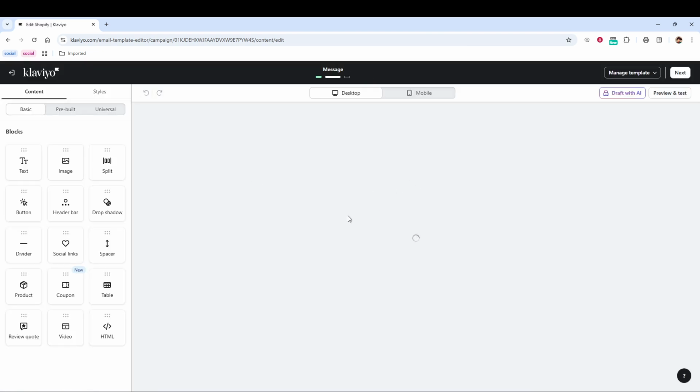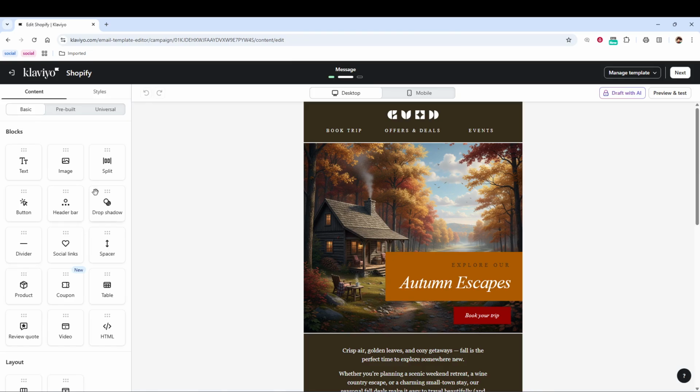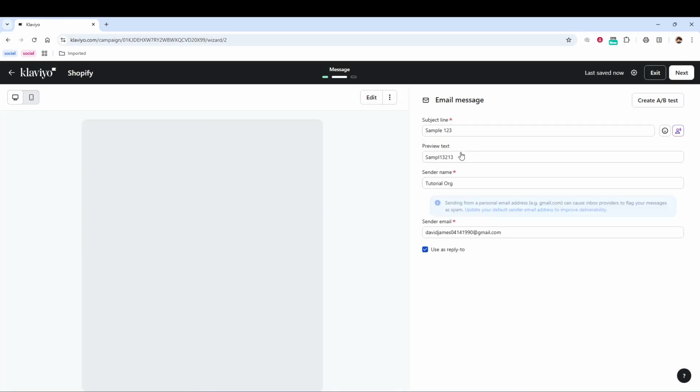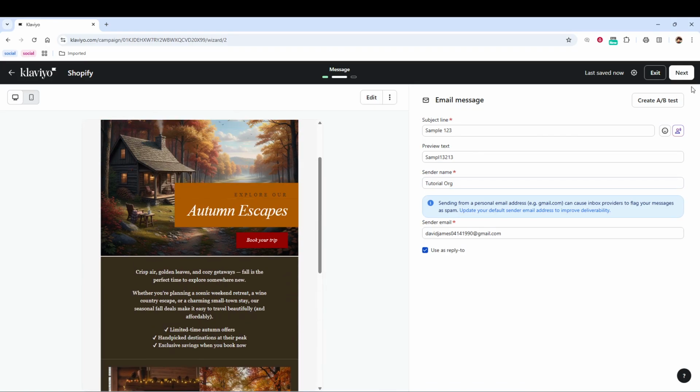You will move into a review area. Here, carefully check your subject line, preview text, and the other key campaign details. This is also a good moment to scan for typos, make sure your links work, and confirm the message matches the audience you selected. When everything looks correct, click Next again.